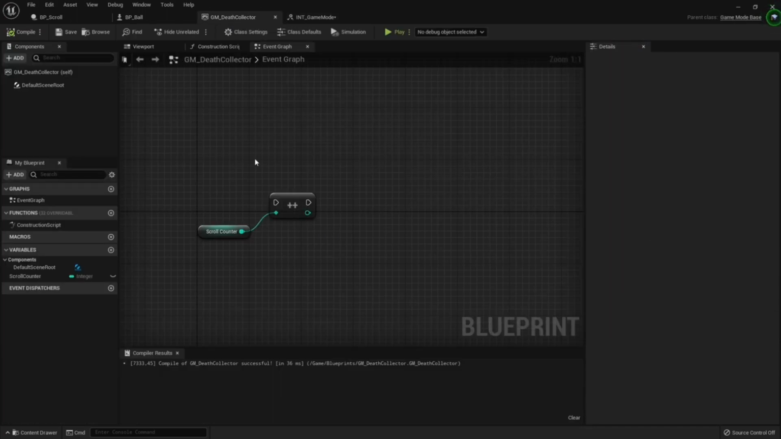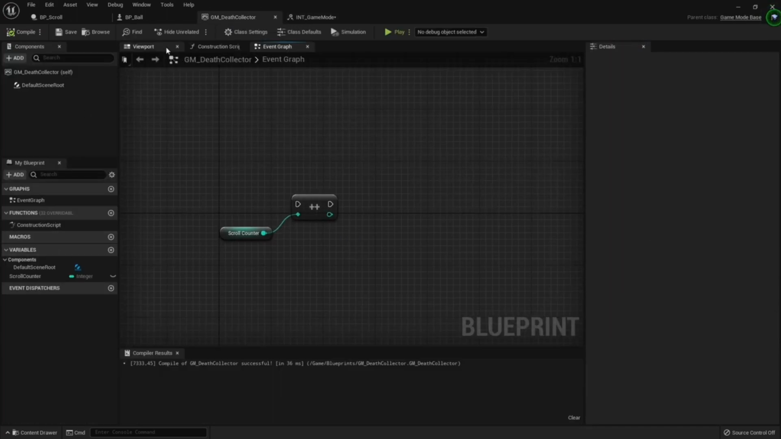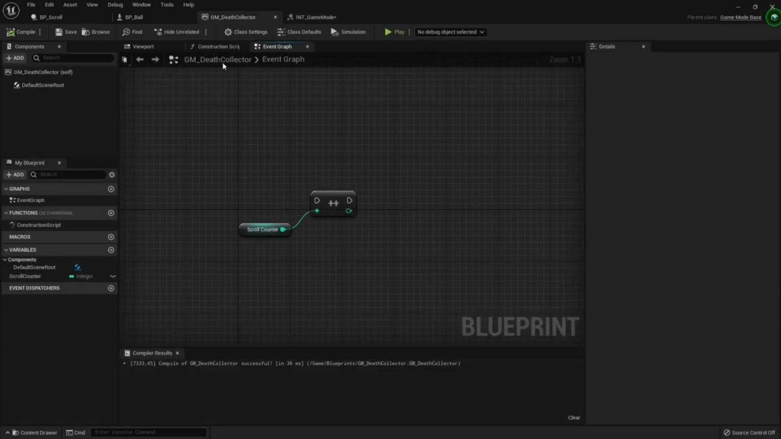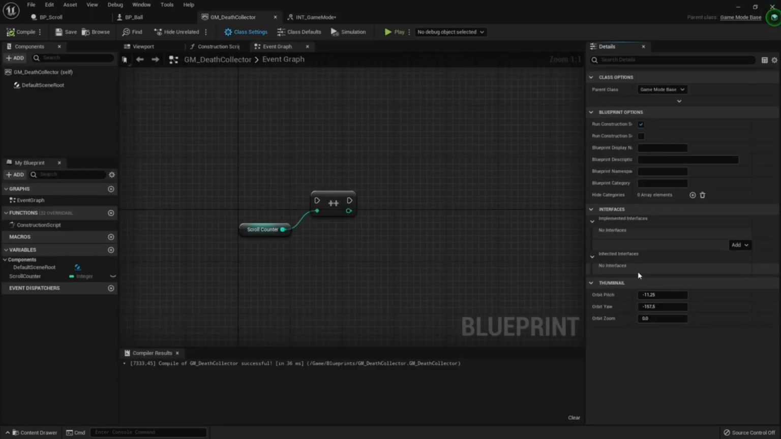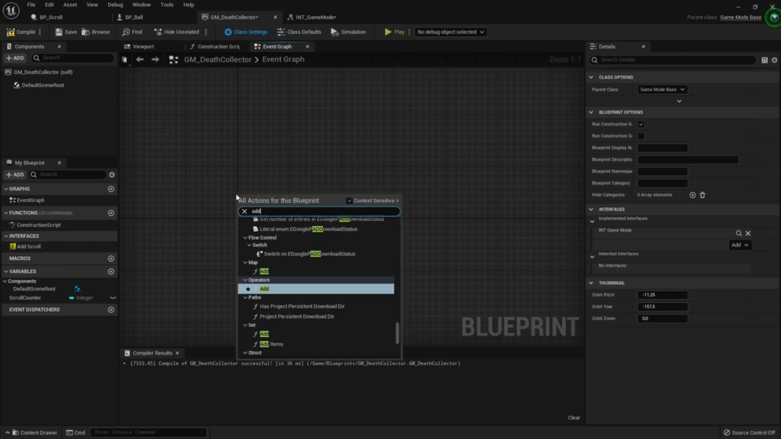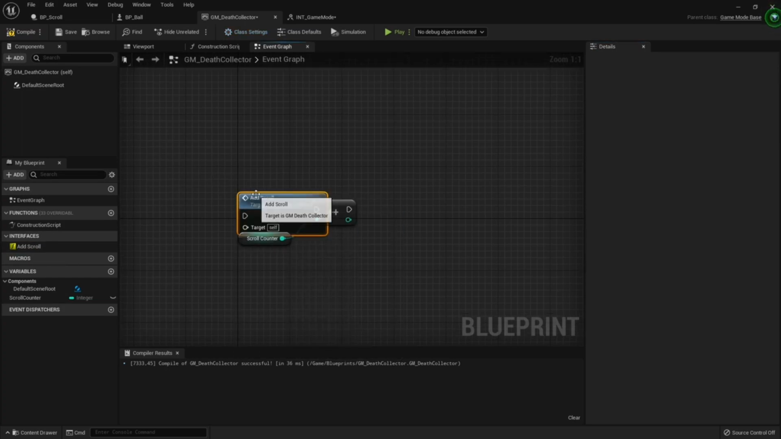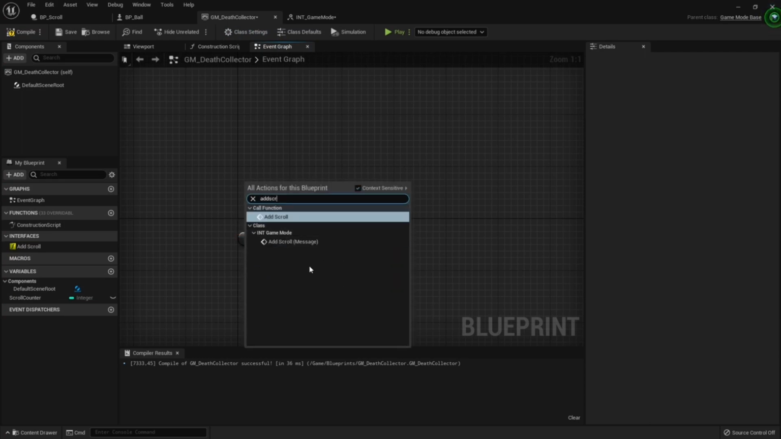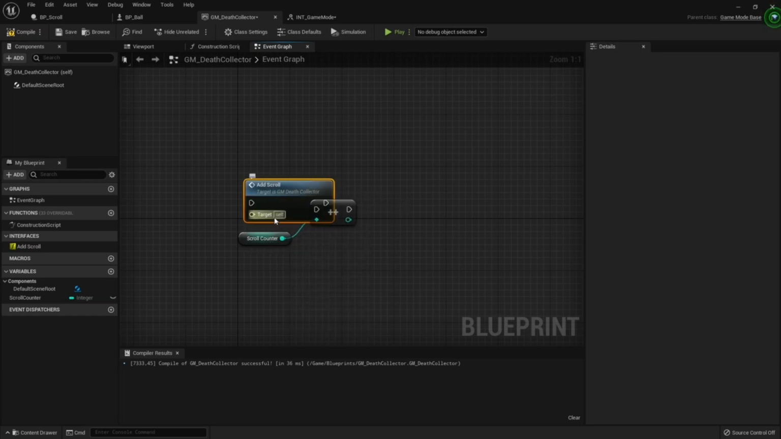And inside of here, let's see, add scroll, this is fine. Okay, so let us go inside of the class settings, and in the interfaces, let's add the int game mode, which we added, and now you can see this event. If I right click and write add scroll, oops, not this one, we need the event. So here we have something called message, and we have this add scroll, which is the event.